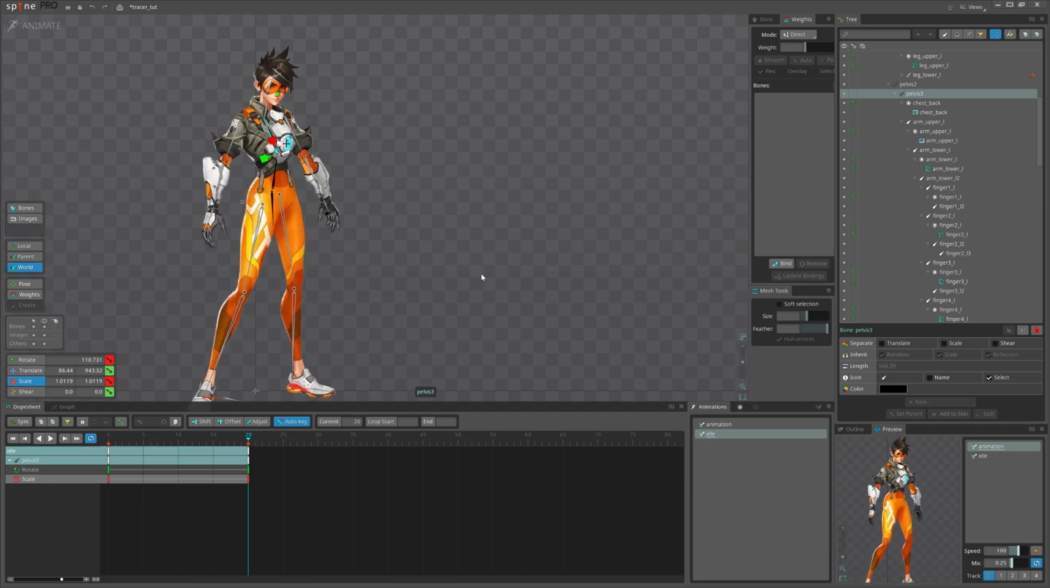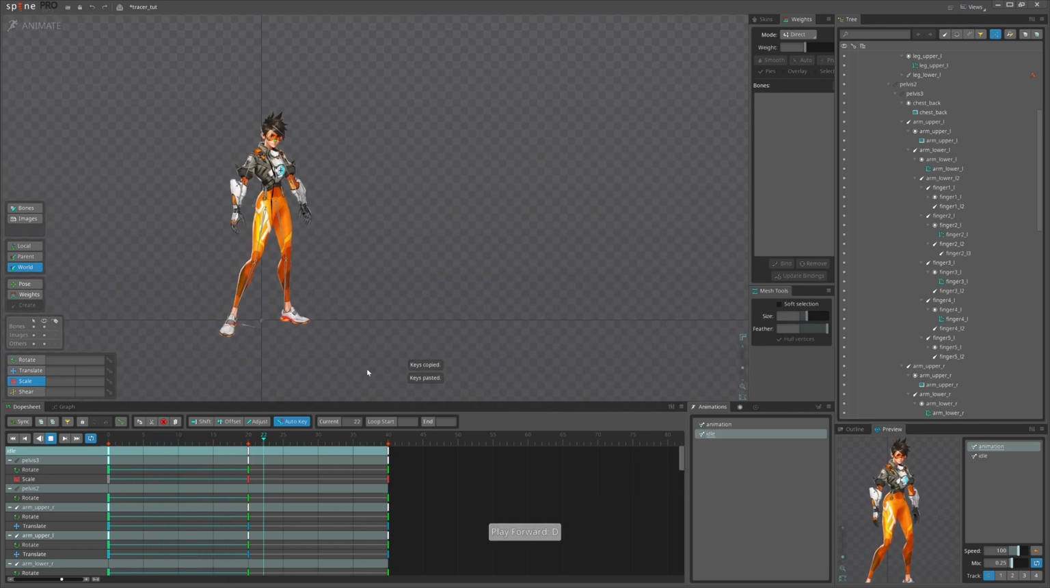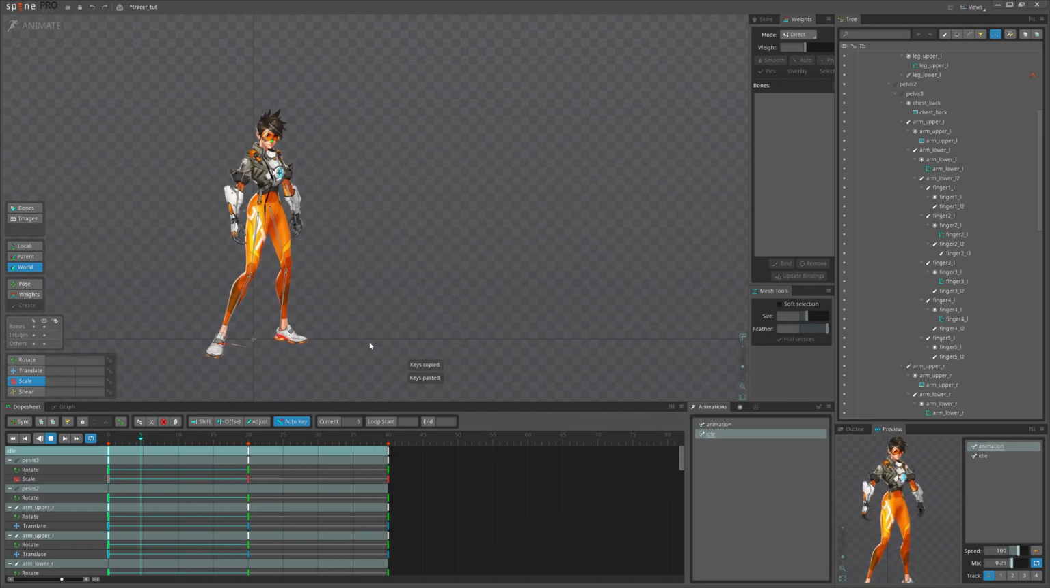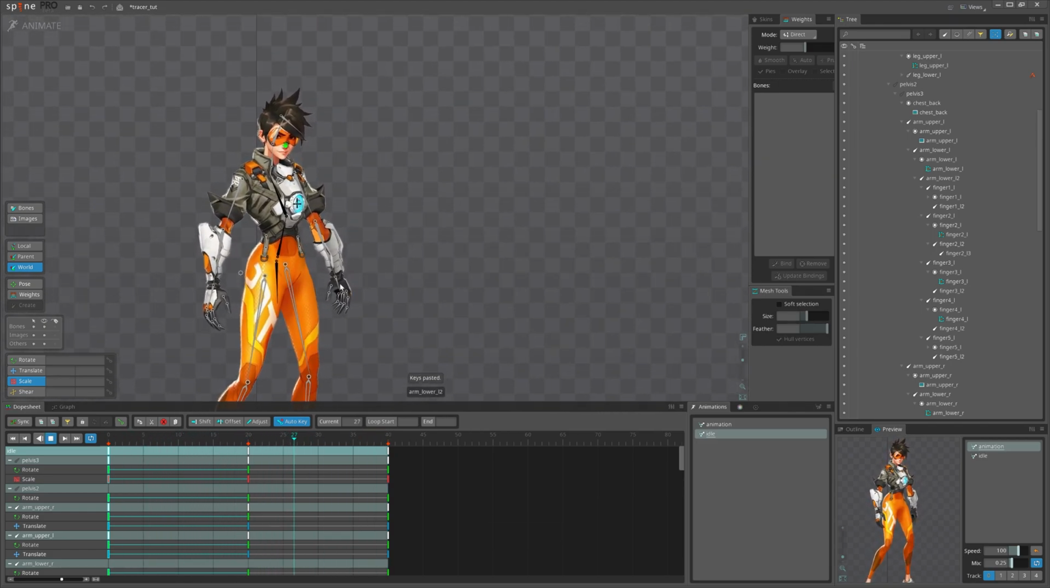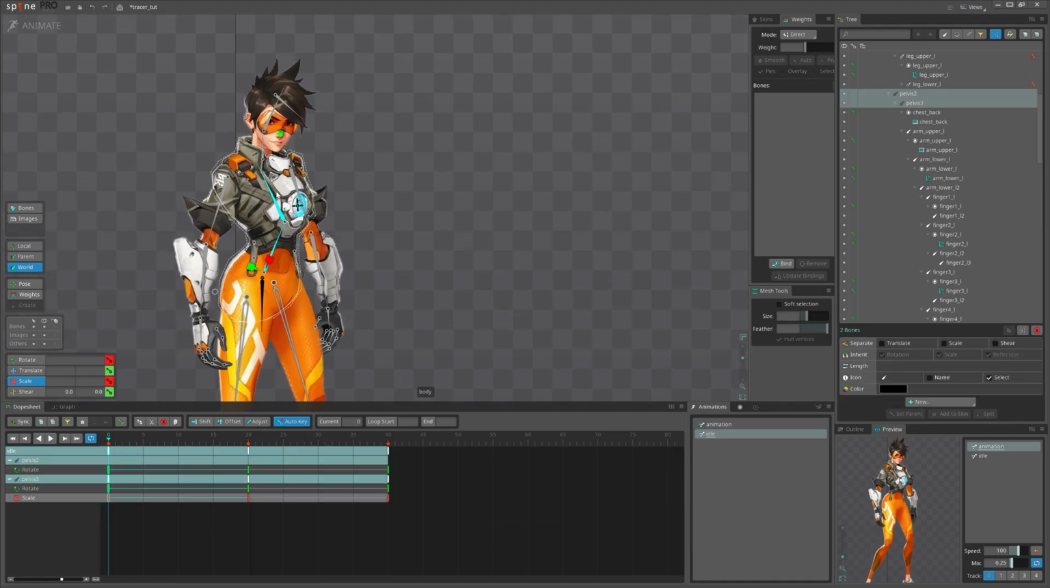Yeah, it's enough. Okay, next we need to copy frame 0 to 40. This way we will have basically one loop, and we can already see that this is too much.